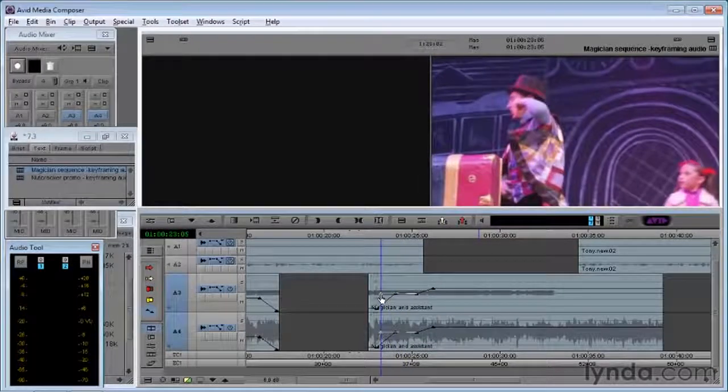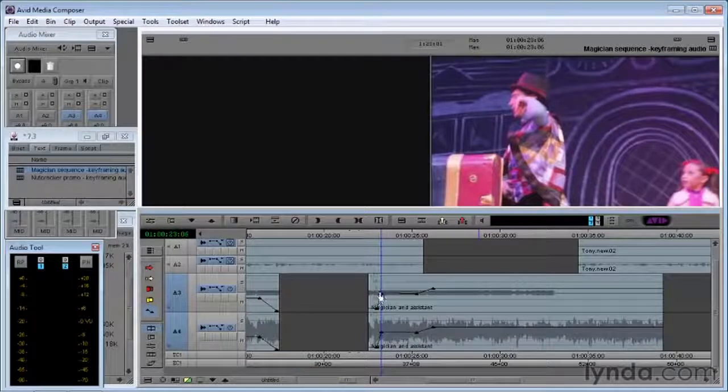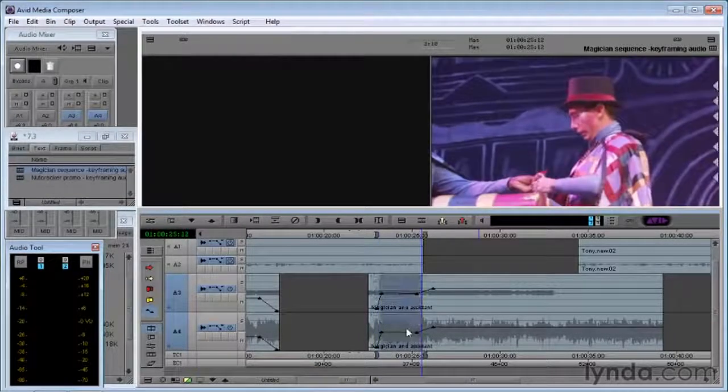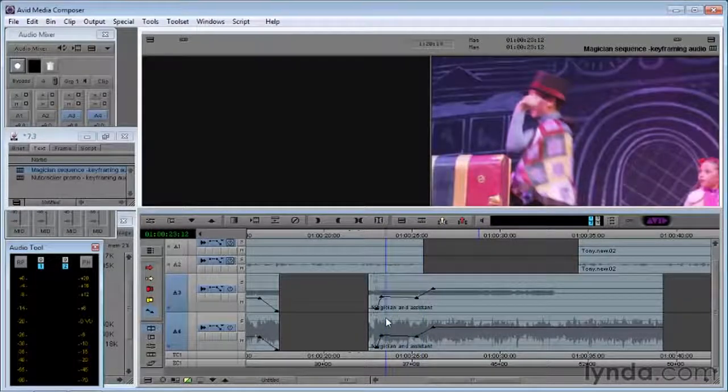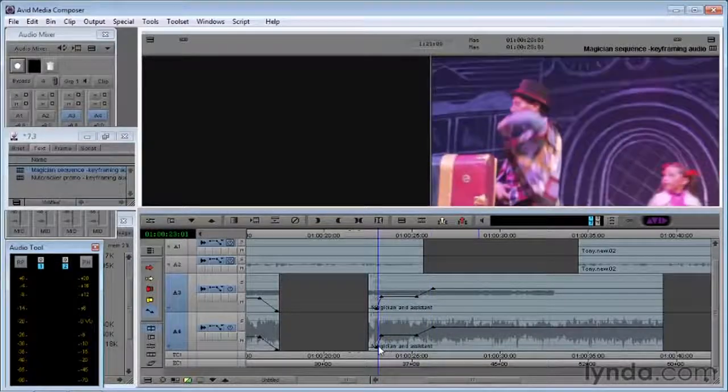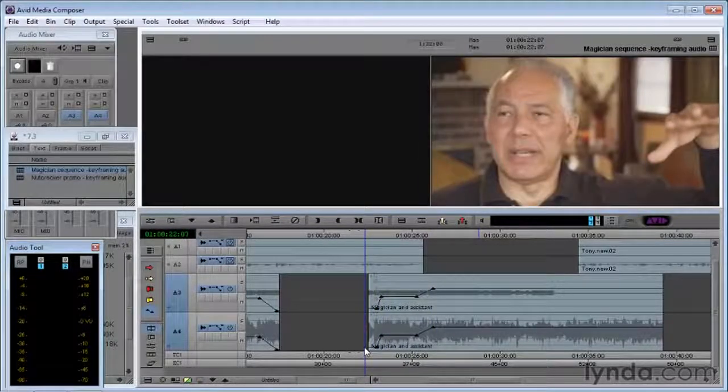I want to drag the second keyframe to the left, and I want to drag both the second and the third keyframe down by several decibels. So I'll snap to my decibel lines and drag that up slightly. I'll need to take away my in and out points. Drag that up slightly. And let's test that out.